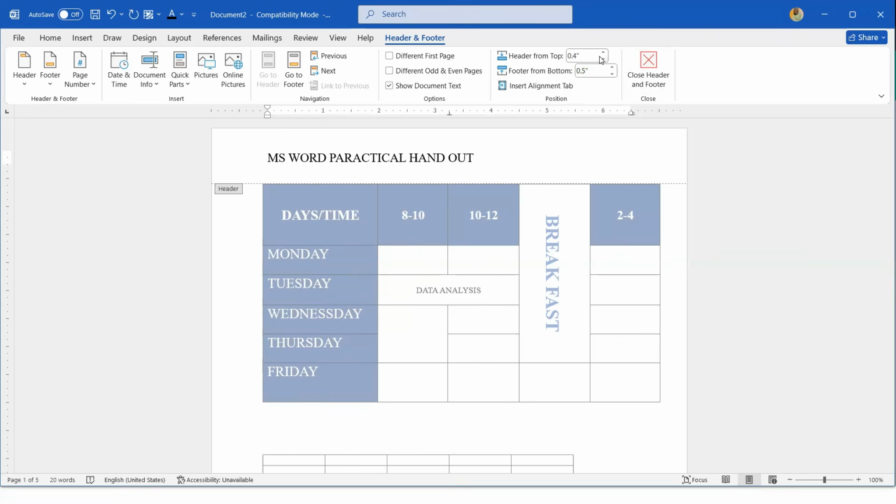You see, I've changed this. Okay, you see, it's going up, it's going up. If I go to select down, it's going down. You see, the same thing here, header from bottom. So that's it for headers and footers.